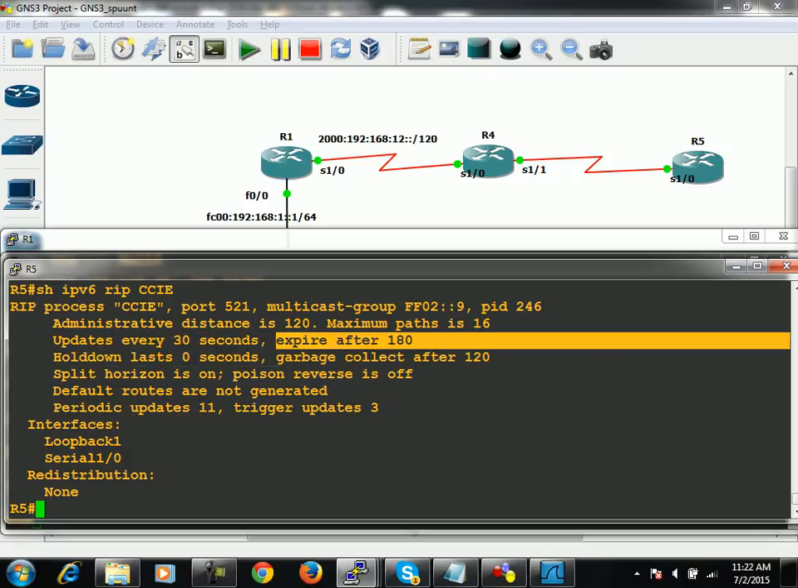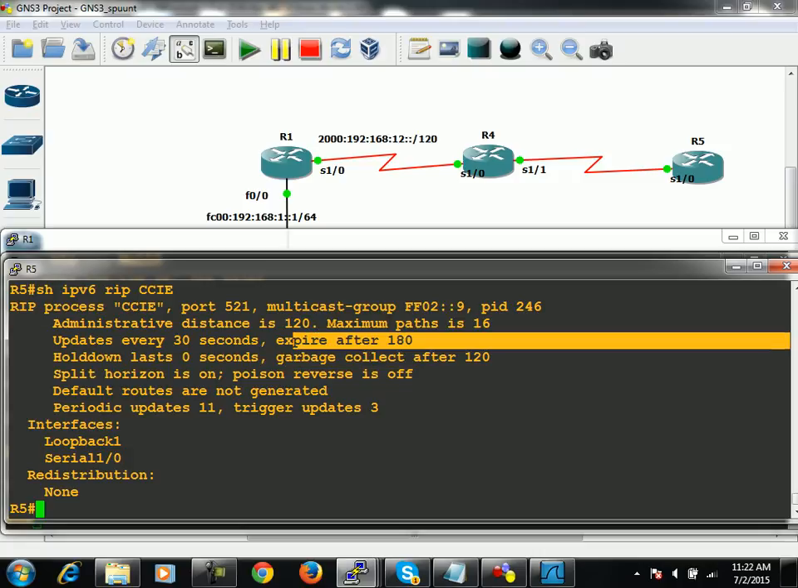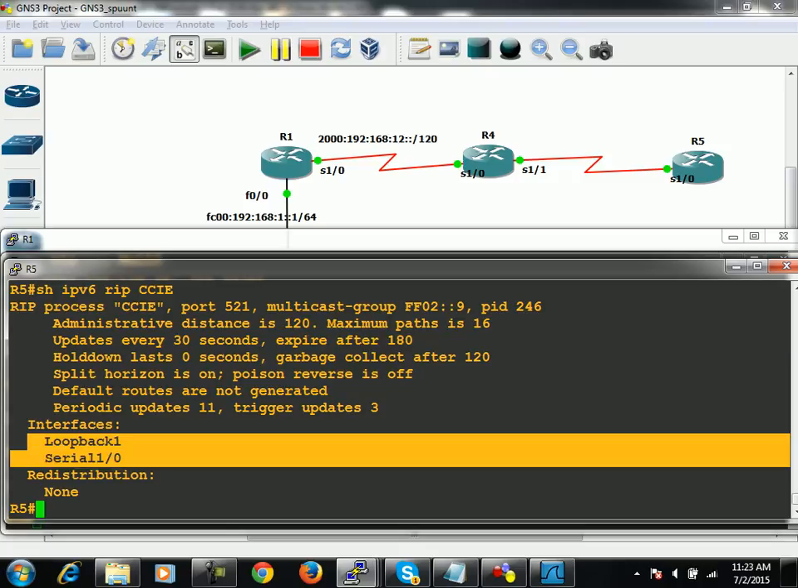Previously the expire interval was known as invalid interval, but here we call it expire interval and it is the same as previously. Garbage collect interval, previously we called it flush interval, which was 240 seconds, but this time it is 120, and this 120 will start after the expire interval. Split horizon is on, poison reverse is off. You can enable it. Have you understood? This is the default configuration, and you see that on these two interfaces RIPng is enabled, RIP next generation.